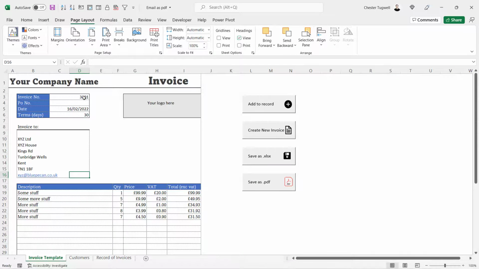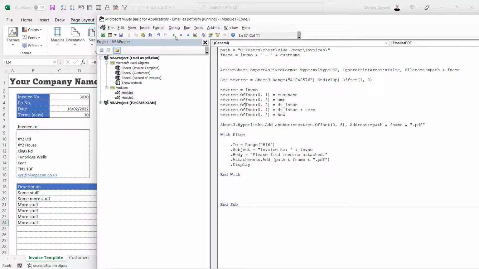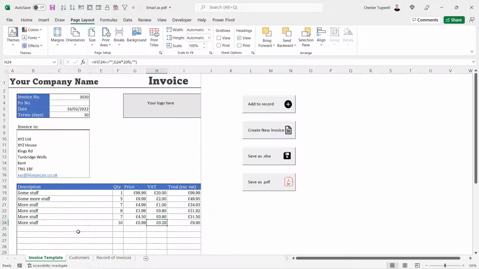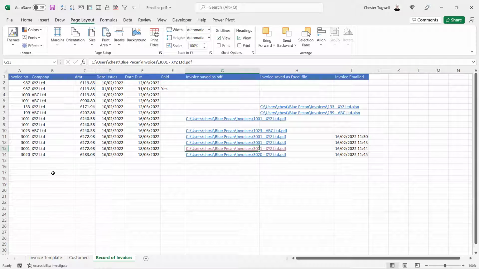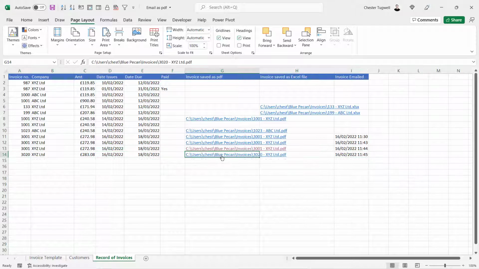So to make this really clear, let's make another invoice. 3020 is the invoice number. Today's date, that's correct. We'll keep this customer. We'll add some more stuff. Okay. Let's run this macro. It's created a PDF with the correct invoice number. I'll just close that down. I don't want to send it. But if I go to the record of invoices sheet, there's the details of the invoice with the date and timestamp and a link to the invoice.